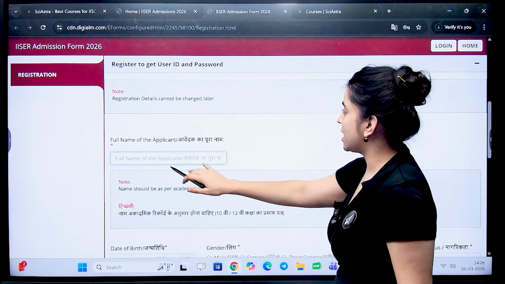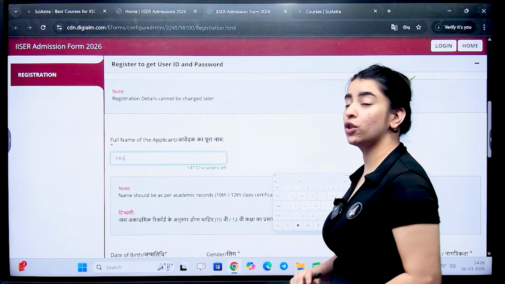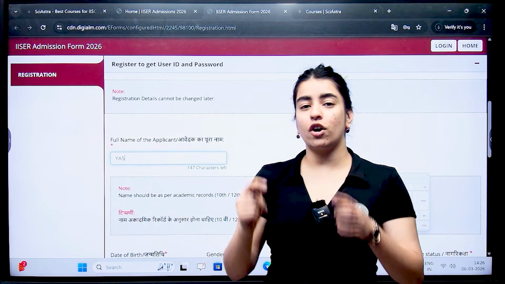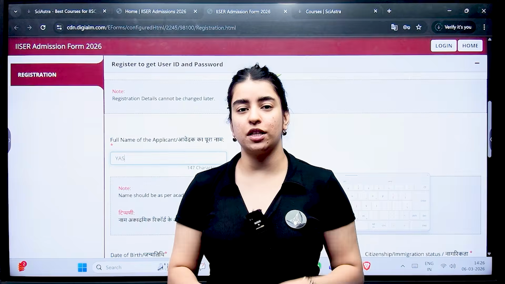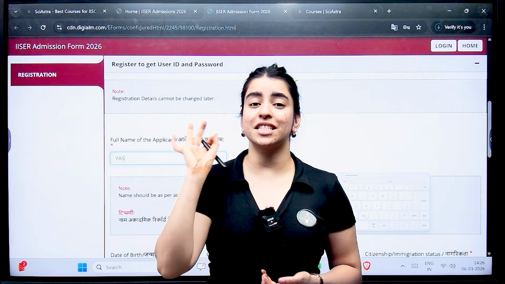So here you can see they have asked for the full name of the applicant. So I'll be putting my name here. You have to put your name here, okay? And put the same name that is given in your 10th class's mark sheet, okay? The spelling and everything should be the same as it is mentioned in your class 10th mark sheet, okay?